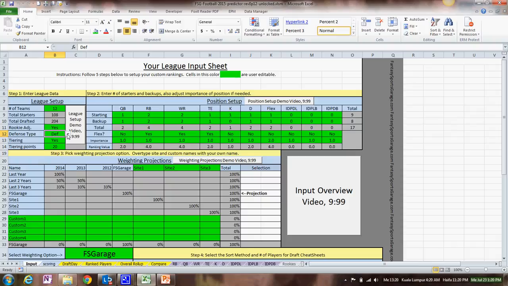Defensive type: whether you're using a defensive team, an individual defensive player, or both. Then, whether or not you want to do tiering. Most players clump themselves into groups, and we call this tiering when we separate them out. If 3 players are part of the same tier group, then during the draft it really doesn't matter which one you pick. Whether I pick the first, second, or third, they're all close enough in total points or expected value that you can pick anyone out of that particular tier.